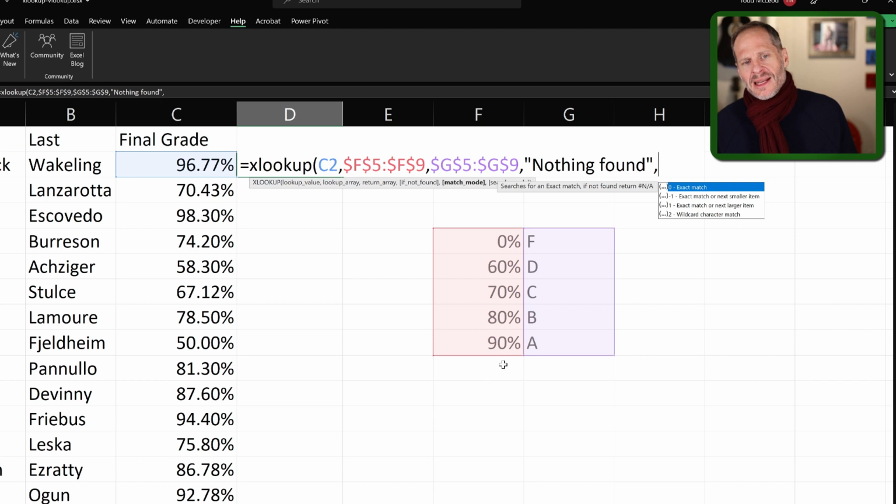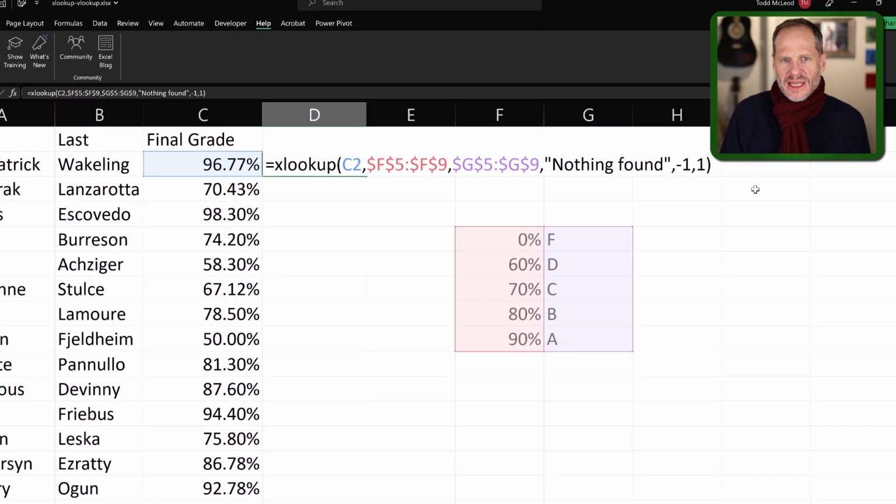And it's going to say, wait, 96.77 is greater than 90%. So I'm going to go to the next smallest item, which will be 90%. And if it's 70.43, it'll go past 70%, and then it'll go back to the next smallest item, which is 70%. So I want this exact match or next smaller item, -1 right there. And then for this last item, which is the search mode, search first to last. That sounds good to me. I'm going to press 1, press enter.